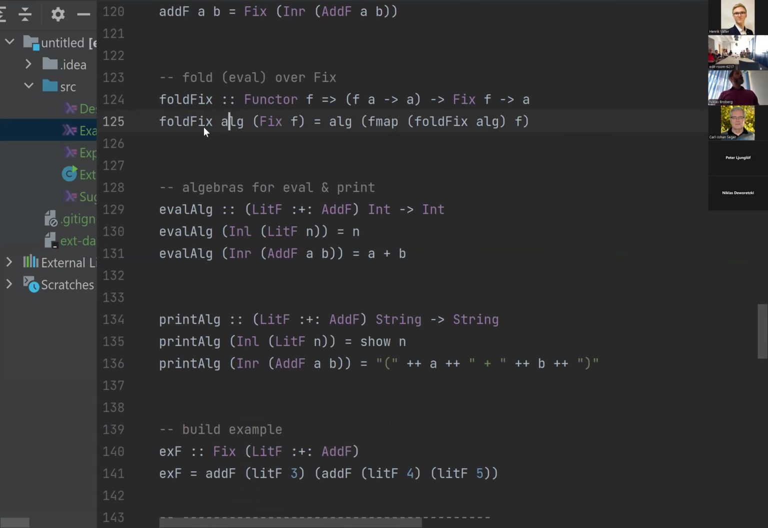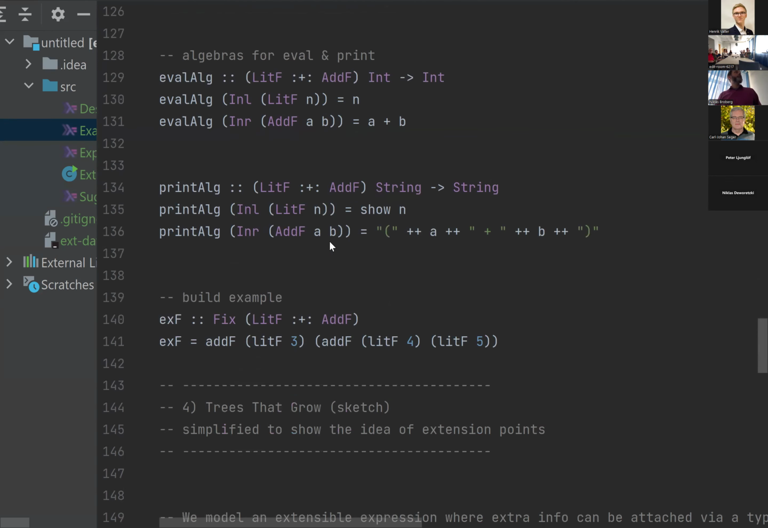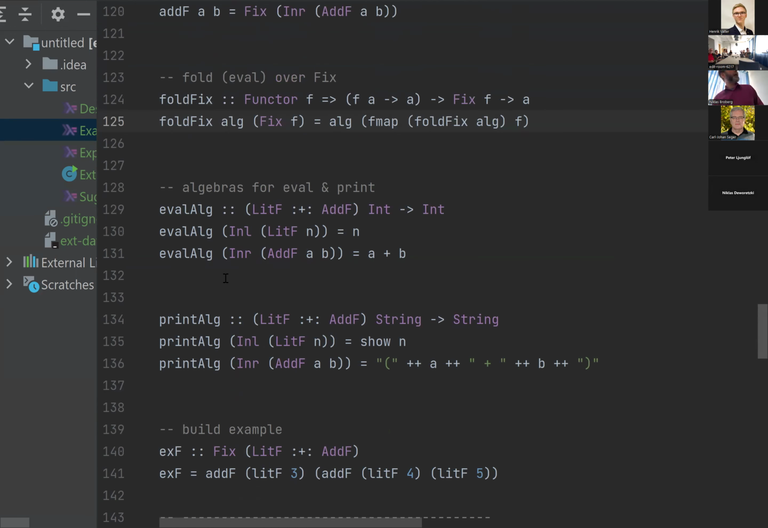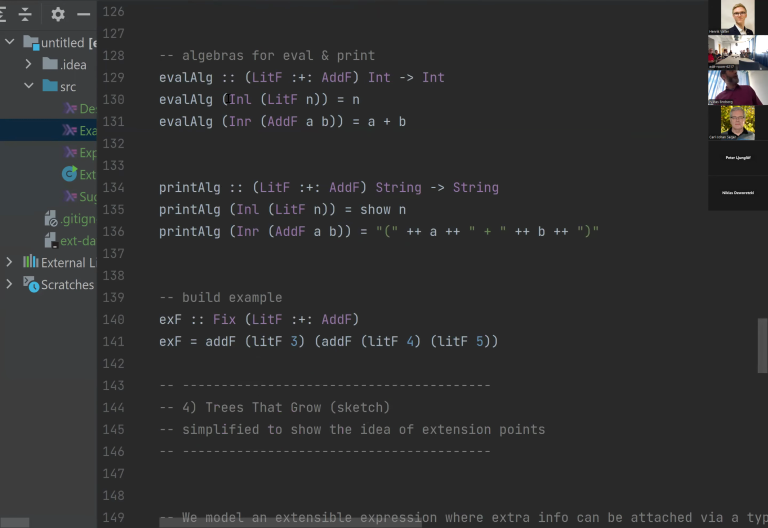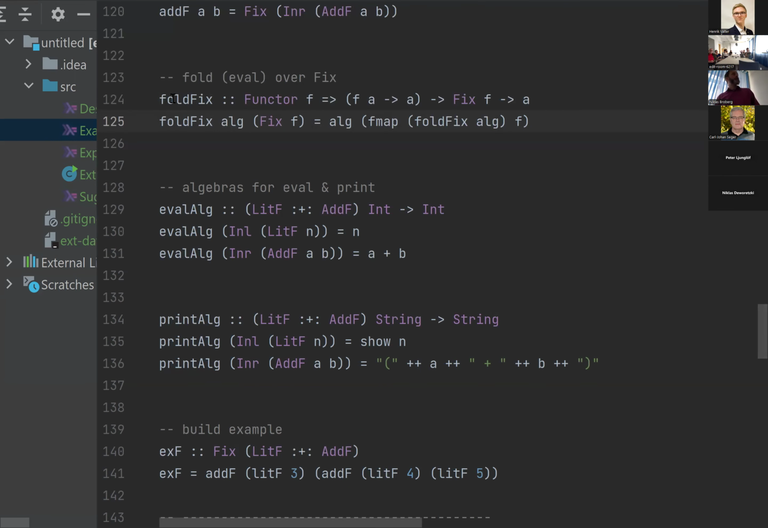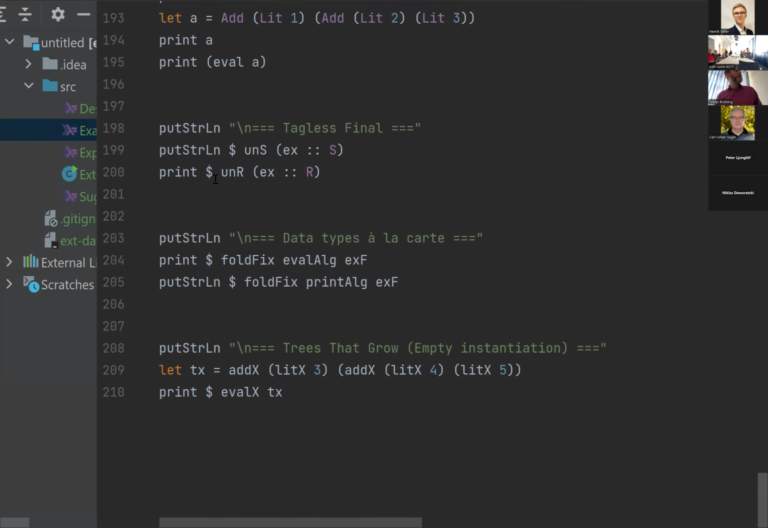And then we can fold, and this again, catamorphisms. We can define folds over this algebra that we've defined. For instance, we can then build an algebra for evaluation or for printing, and then I don't actually have the version. It's probably at the very end of the file where I have the main, which uses fold fix and one of these algebras to become the eval function that we see.